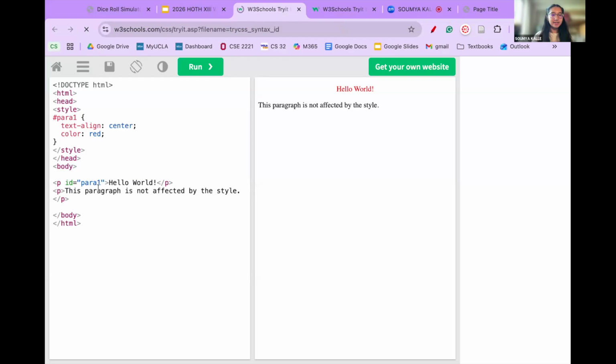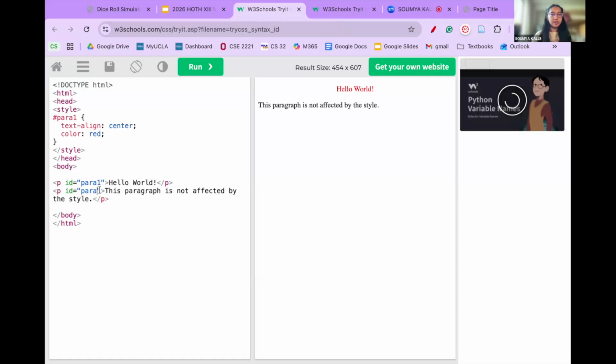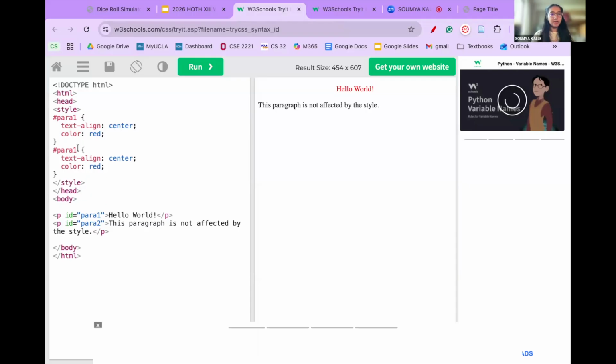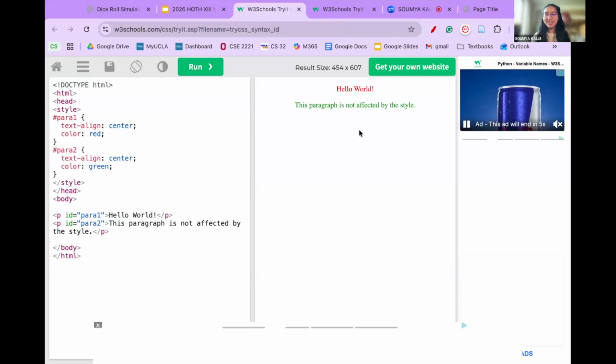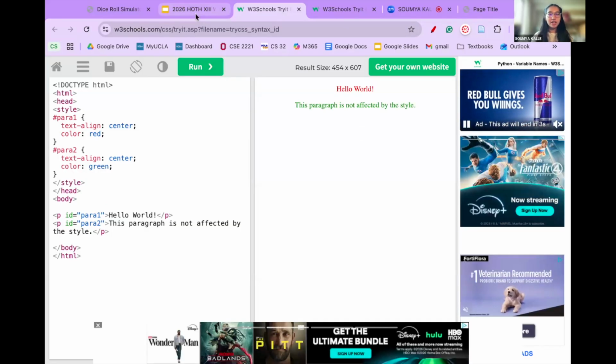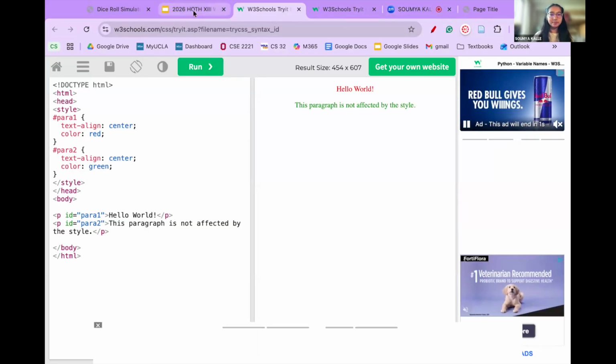Yep, we got para 1, and say we wanted to have another attribute for the second paragraph, let's call it para 2. Then we can go ahead and do this here, refer to the second ID, and let's make it green. Why not? And there you go, that's great. Kind of like magic.